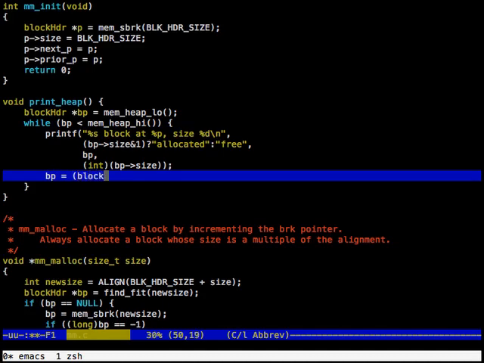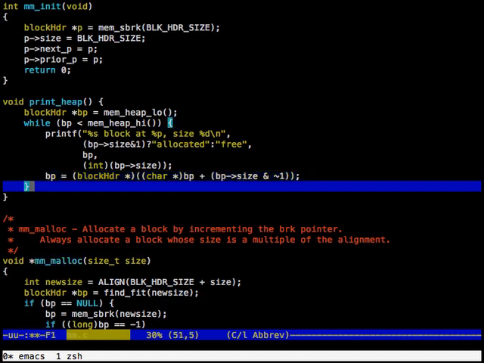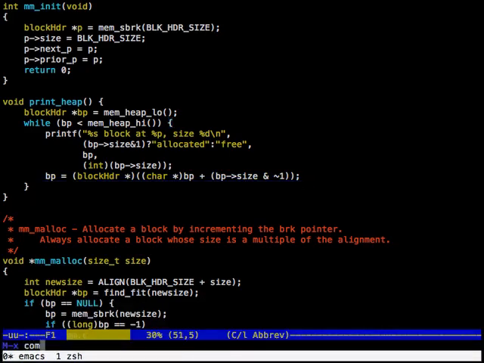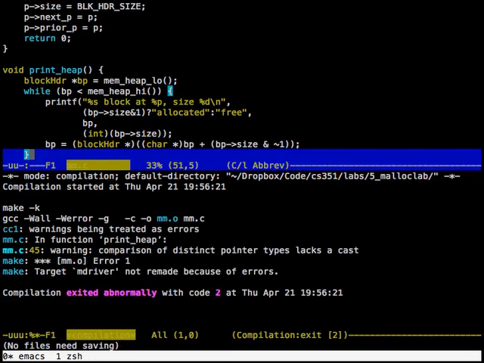So we need to eventually pass this node's block header. But we're going to want to deal with BP as a character pointer, and we want to add BP's size, but we want to make sure that we end that with a complement of 1 so that we get the size without the allocated bit. Right? All right, let's save that. Let's see if that weird little expression there compiles.